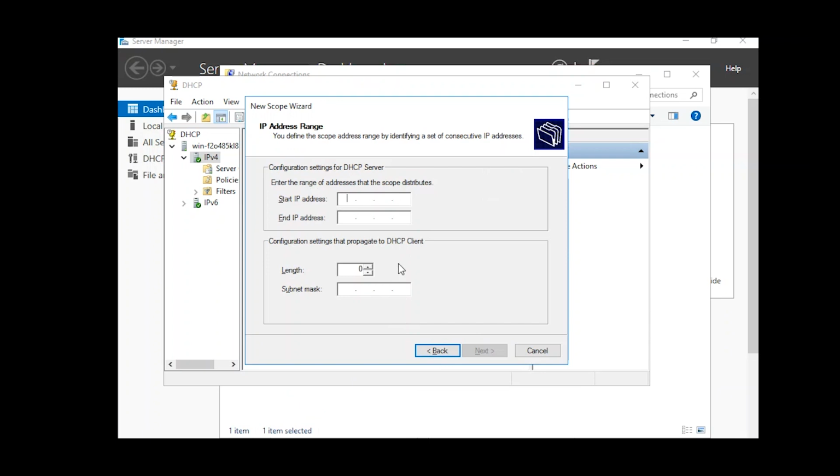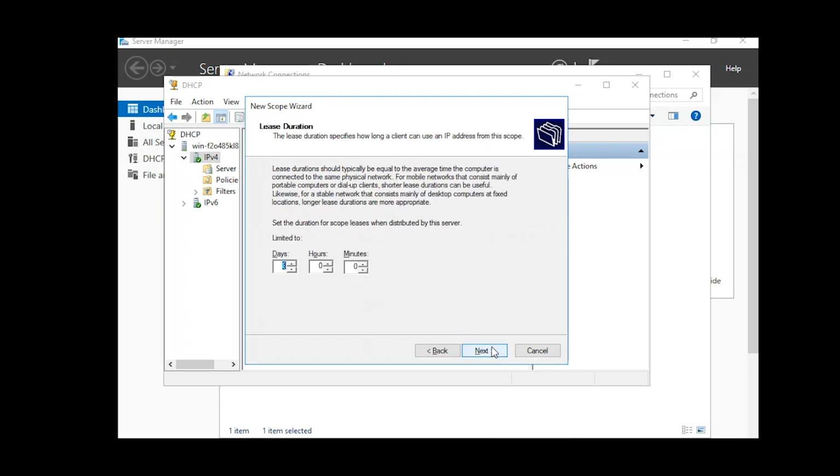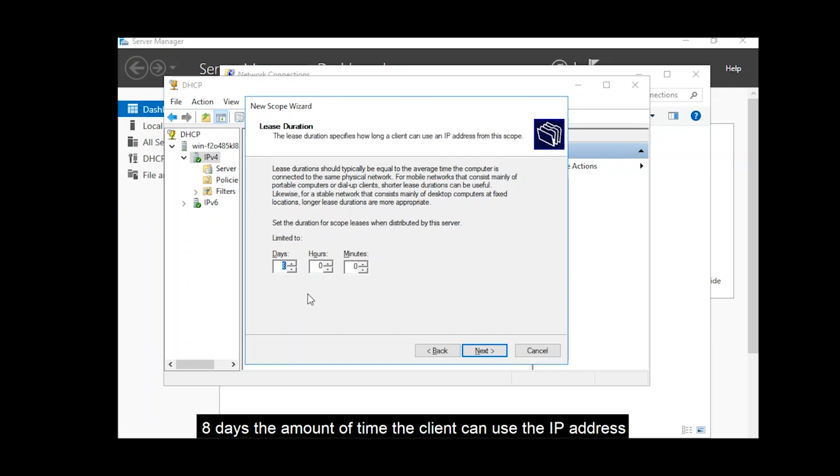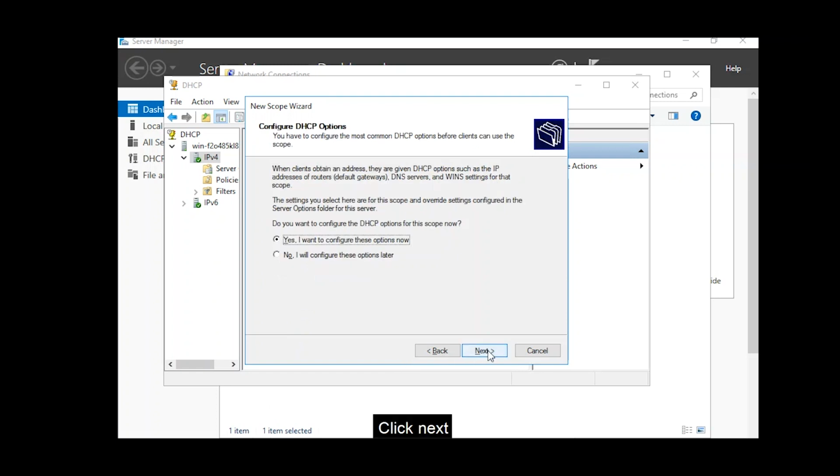Okay, supply the start IP and the end IP. So this is the scope or the range. Let's say 192.168.88.150 up to 192.168.88.250. Okay, click next. Just click next here. Then lease duration 8 days, the amount of time the client can use the IP address. Click next.